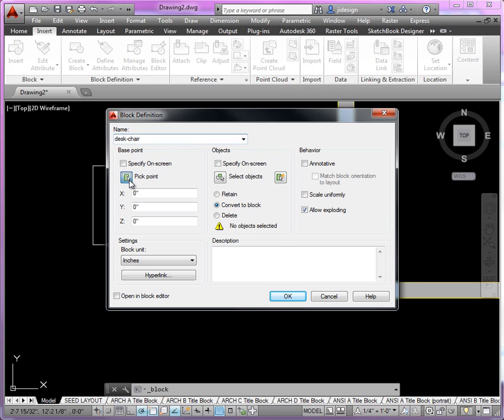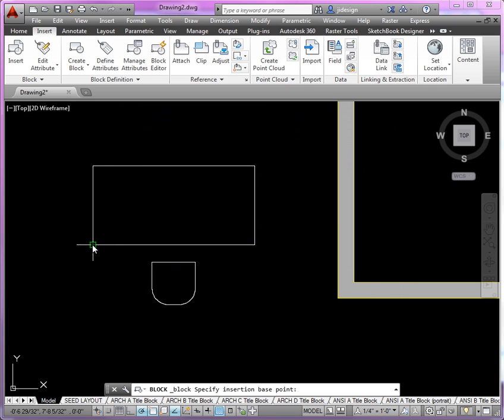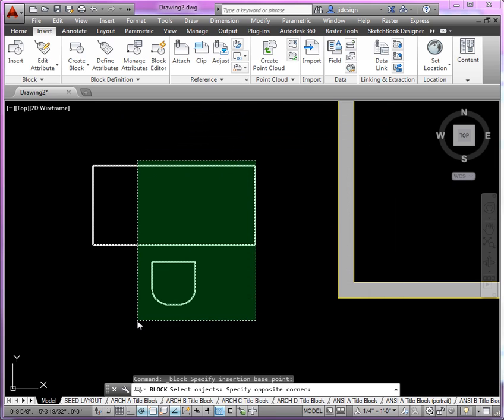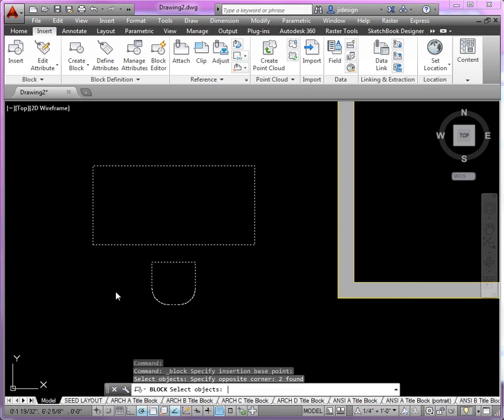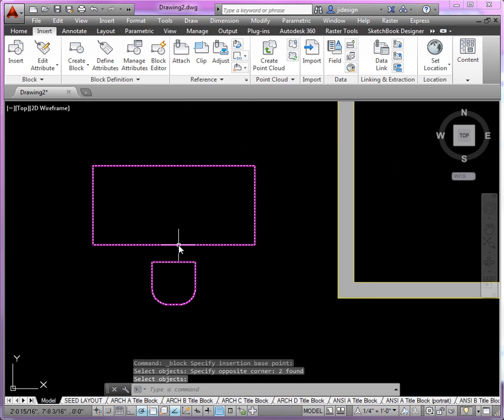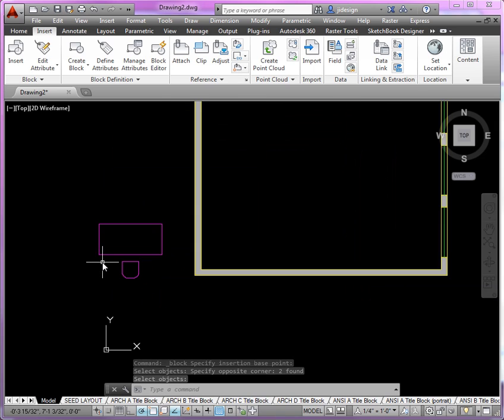Specify a base point. I'll use the bottom left-hand corner here. Then select the objects. Hit Enter. I could add a description if I like. Review your settings, and then click OK. And you'll notice now it'll take on the properties of the layer on which I placed it.